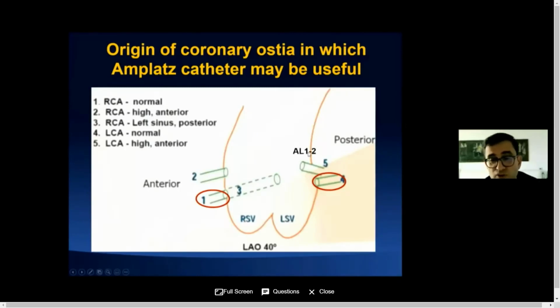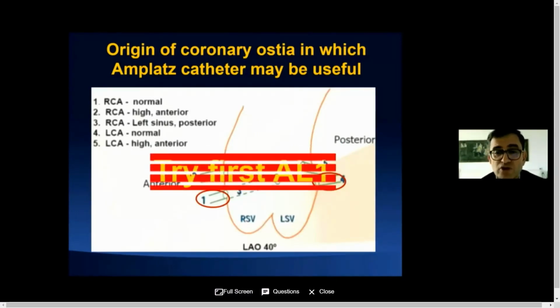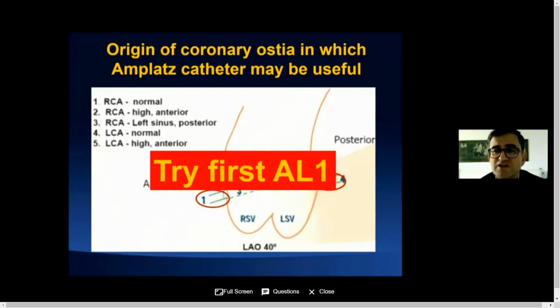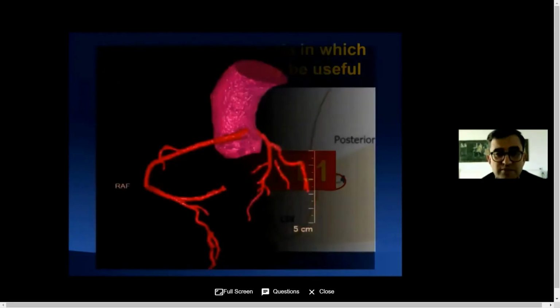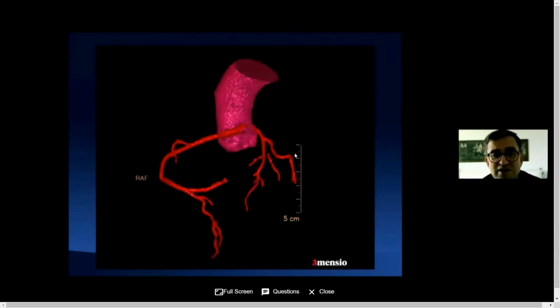So you see that for this situation, you can try different catheters, but you have seen that in each situation, the Amplatz left 1 will nicely do the job in the majority of cases. So my advice is, when you have to negotiate an anomalous origin of a coronary artery, first try Amplatz left 1. So let's see these other cases.